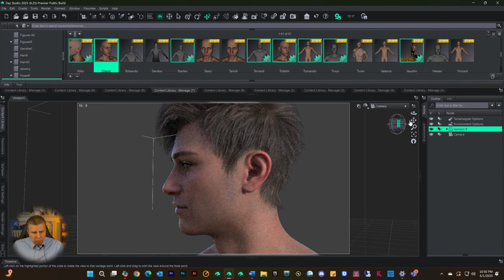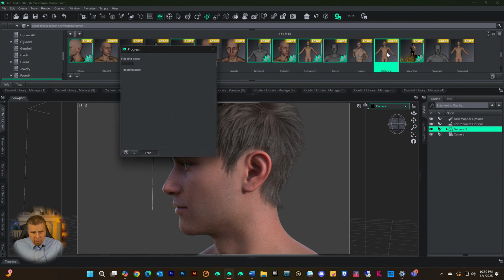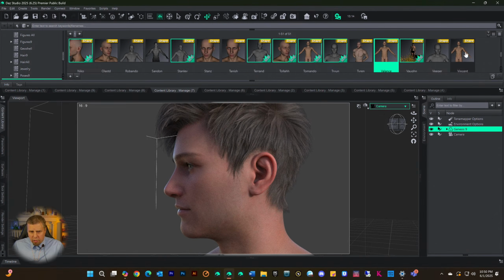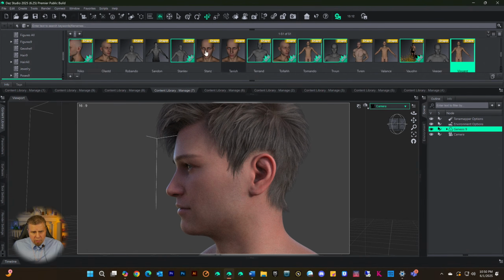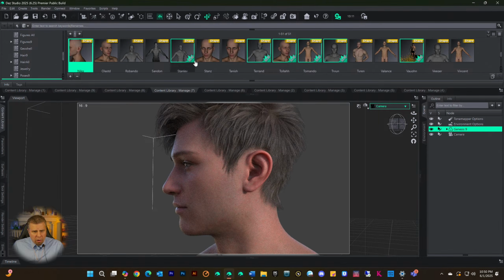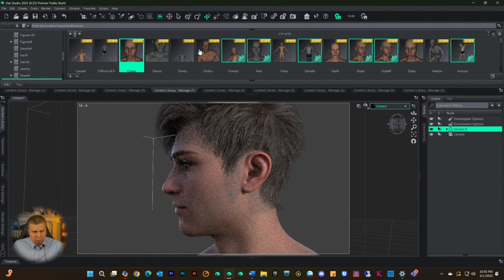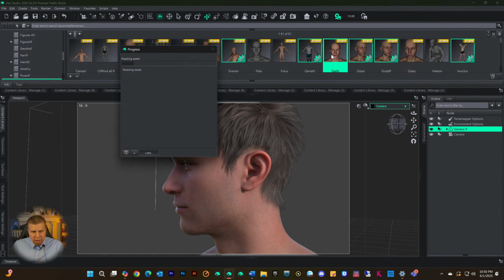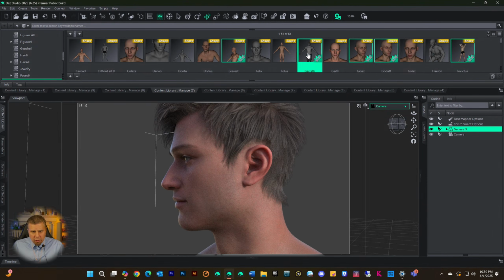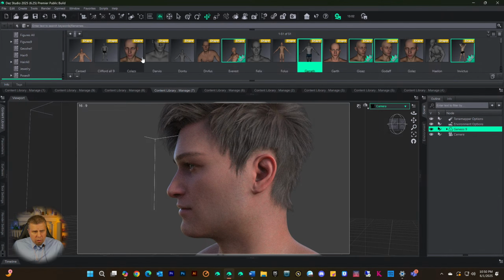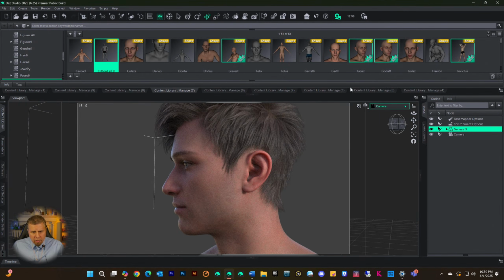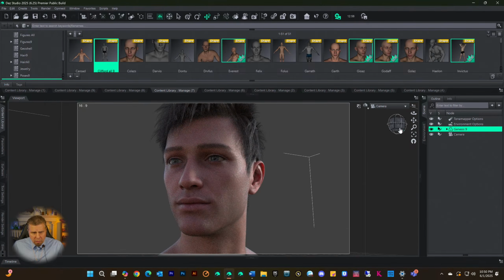So you can see just by seeing the nose, these are different, okay? And the chin and the shape, they are all slightly different. They all utilize little bits and pieces of Genesis 8 and 9 figures all mixed together. Okay?